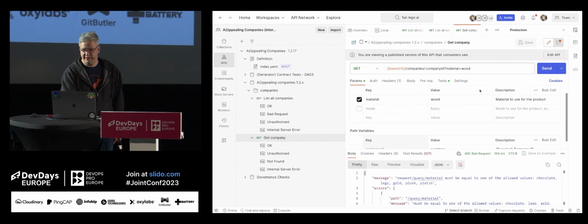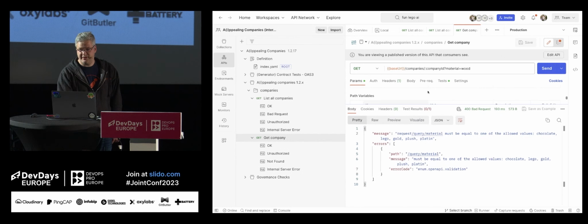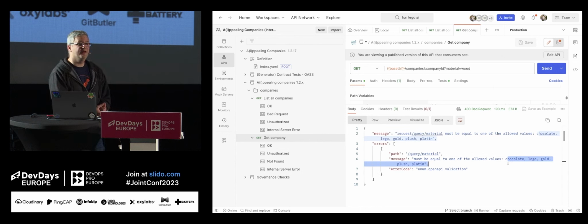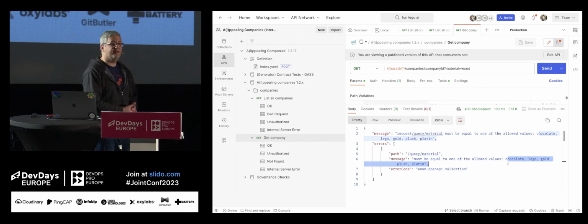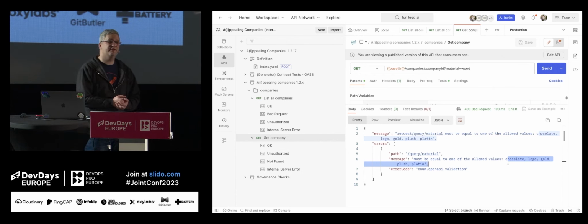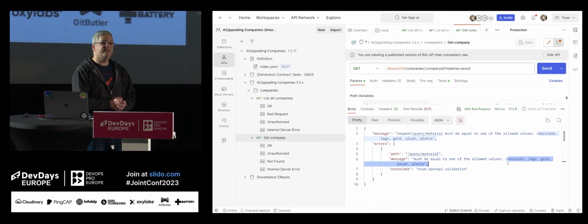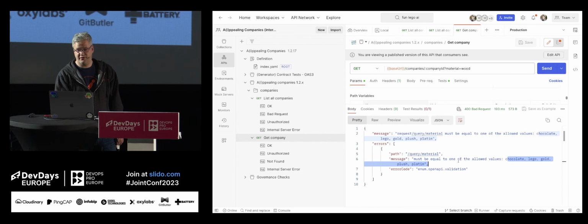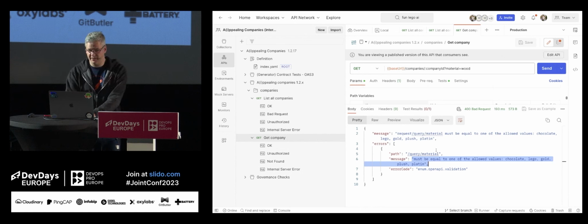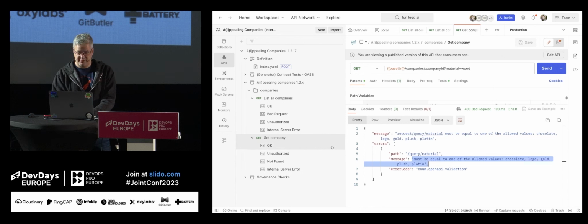In this case, we actually get a 400 status error code because the allowed materials we have are just chocolate, Lego, gold, plush, and platinum, no wood, right? So this is also the great thing if you're working on a specification similar to the types you have seen yesterday in the keynote, it automatically validates what your API will support, right? So there's no server code that needs to be written in order to just check that the parameters you accept are actually the ones in the OpenAPI spec. So let's actually change this and add a wood material to it.